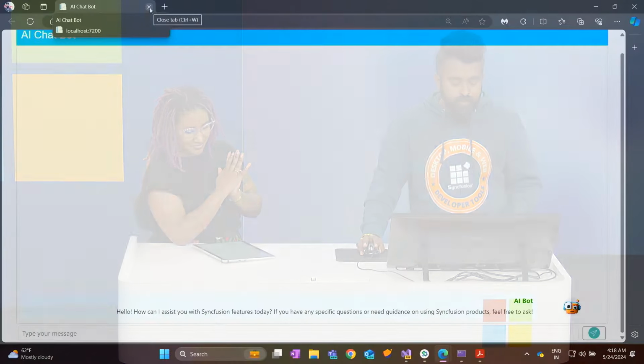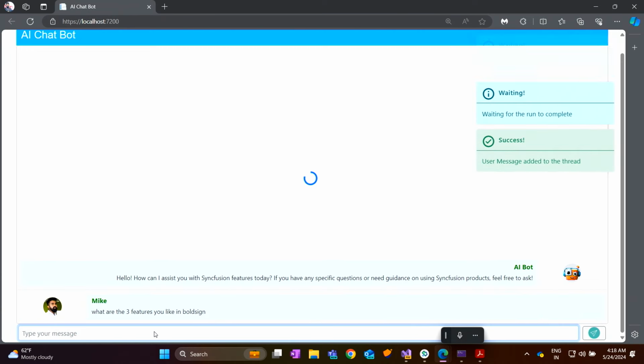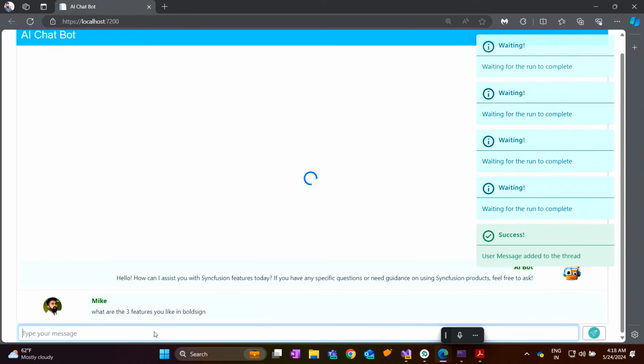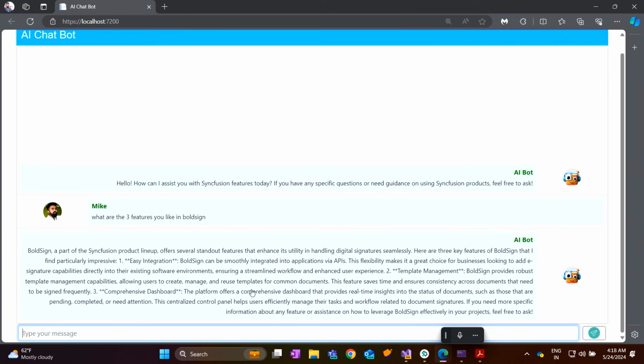And let me quickly, so we also have a product called BoldSign, which is with SyncFusion. So if I ask about that, then it will definitely give me that answer. So let's say, for example, what are the three features you like in BoldSign? I have uploaded exactly the information that the GPT has to answer. So now it is still running the thread. Yeah. And there you go. You can see the answers, like BoldSign has easy integration, template management, and a comprehensive dashboard and everything.